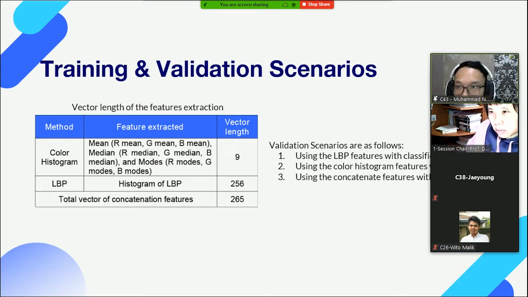This is our training and validation scenarios. There is a table of the vector length of the feature extraction. We use 9 from the color histogram, and 256 from the LBP, and in total there are 265 concatenated features.